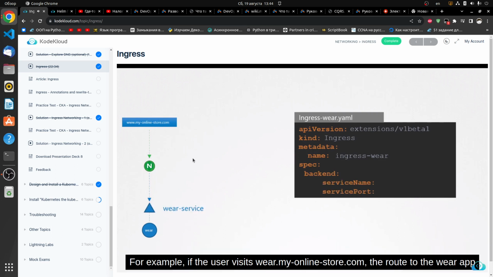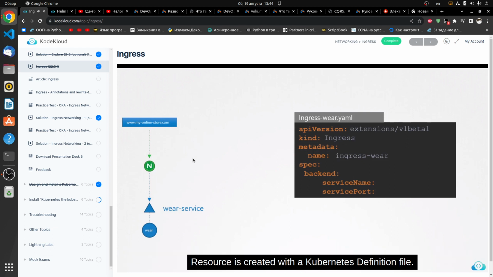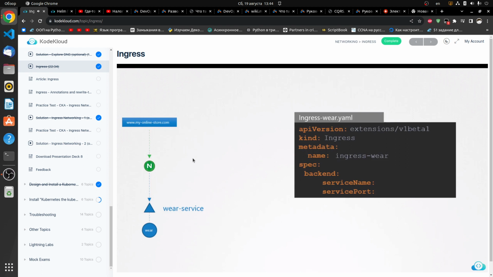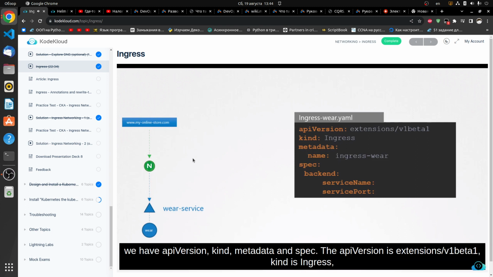Now remember that the API version for ingress is extensions/v1beta1 as of this recording, but this is expected to change with newer releases of Kubernetes. So when you are deploying ingress, always remember to refer to the Kubernetes documentation to know exactly the right API version for that release of Kubernetes.